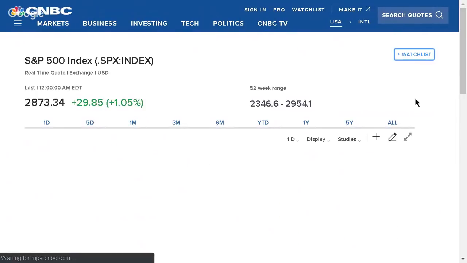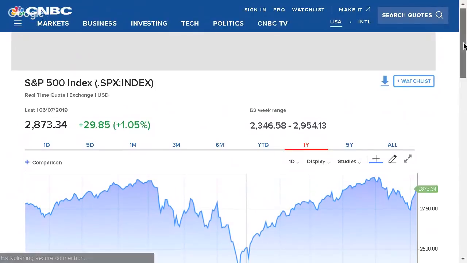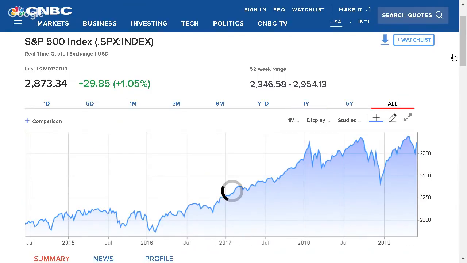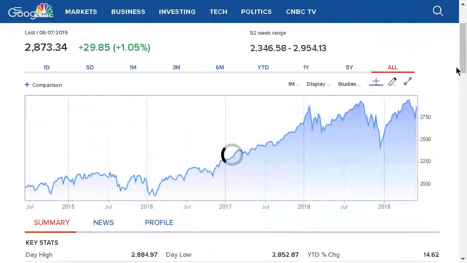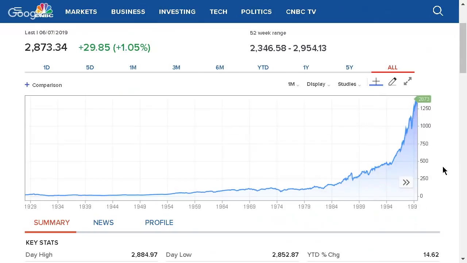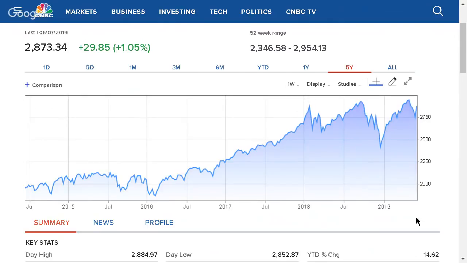Keep in mind, the stock market is not the economy, folks. The economy is all of the goods and services and currencies and government activity around the world. There's the 1-year S&P chart. And let's look at the all data chart here also for the S&P. If it loads, which would be optimal. And there you can see the historic run up in the S&P chart. Here's the 5-year. And let's move on.